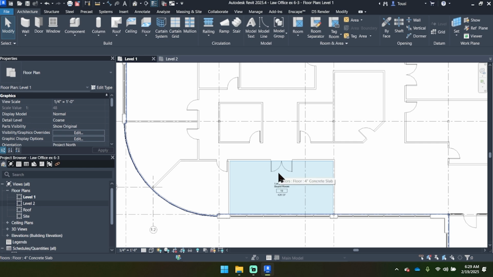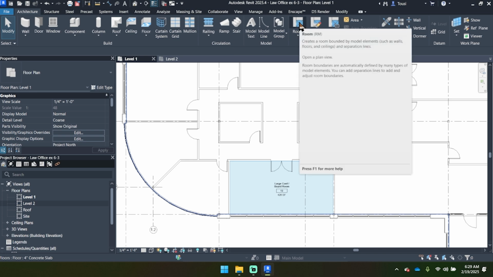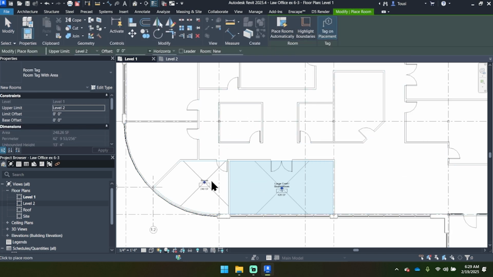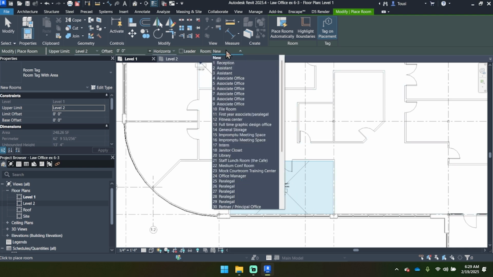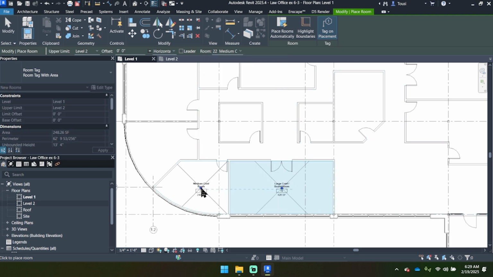So using page 6-42 and 6-43, go around and place your different rooms that are bound within your walls. I will demonstrate one more. I'm going to come up to the Room tool, and I'll do the medium conference room that's just to the left of this. So I will select medium conference room from this list, and when I go to place it, I'm actually going to try and use this aligning line to make tags line up with each other.